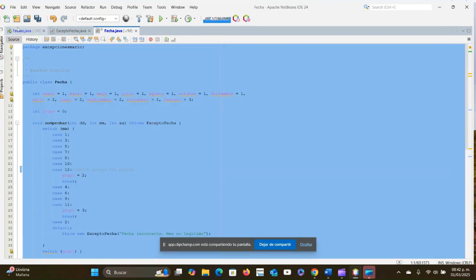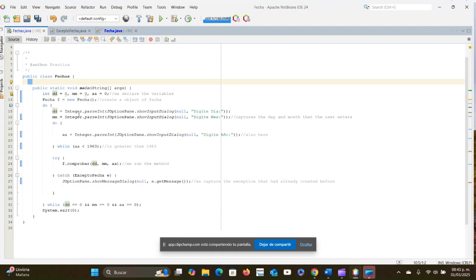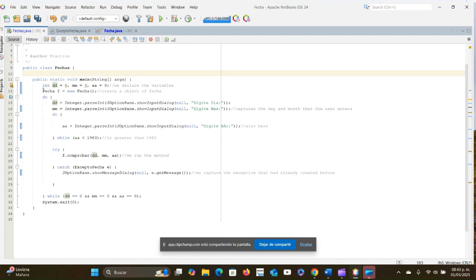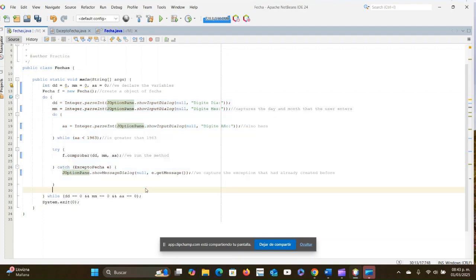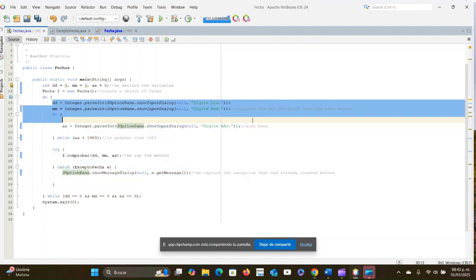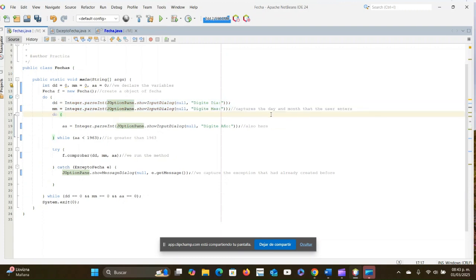So now here we have the main method. In the main method, we declare the variables and create an object of Fecha. We have two do-whiles. Here we capture the day and month that the user enters.